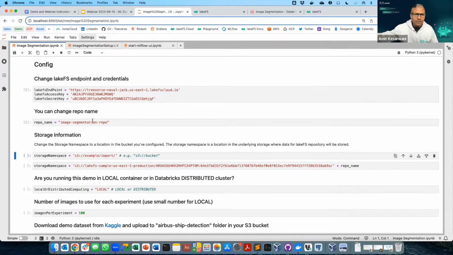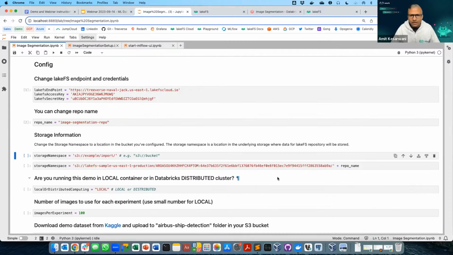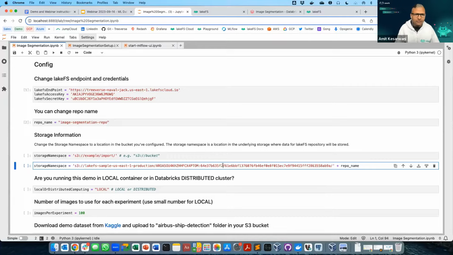Data set can be in a separate S3 bucket, but this is where the lakeFS repository will sit. You can use your own S3 bucket, or you can use the bucket provided by us, as I mentioned earlier. So this is the bucket we provided here. You can just copy paste this URL and then add the repo name at the end, or you can add another folder name inside this also. So you can use our bucket to create the lakeFS repository. That's what I'm going to do today.